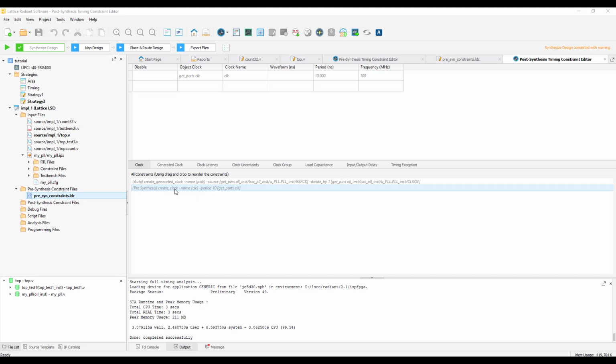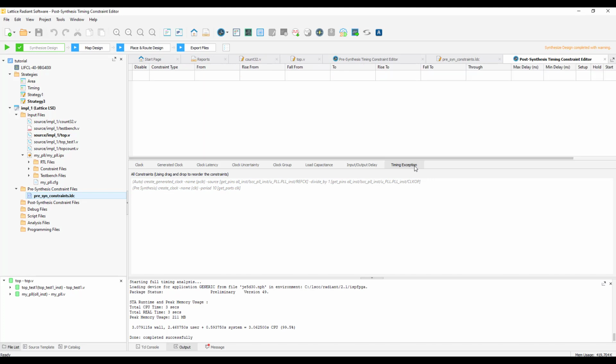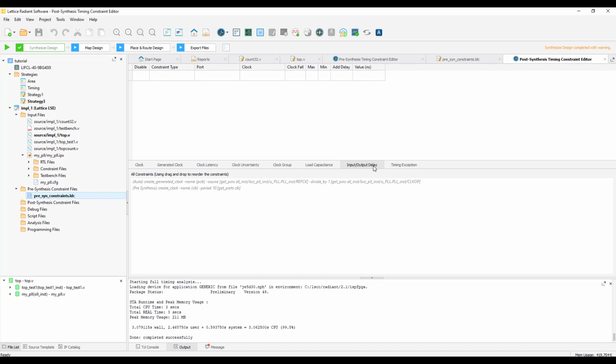After this, if you want to add any exception, timing exception constraints, or an input-output delay constraint, or clock groups, or clock uncertainty, clock latency, or any other generated clock constraints, you can use this post-synthesis timing constraint editor. Any edits to this post-synthesis timing constraint editor will be saved in a new file called the PDC file, which is the physical design constraints file. And that goes under the post-synthesis constraints file here.